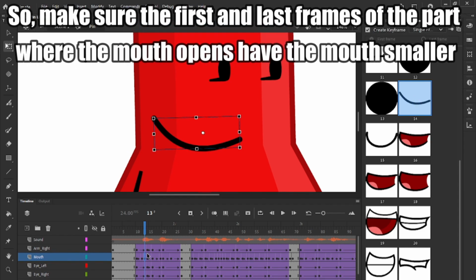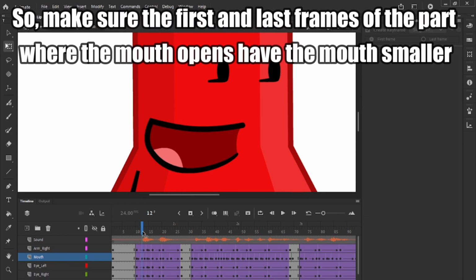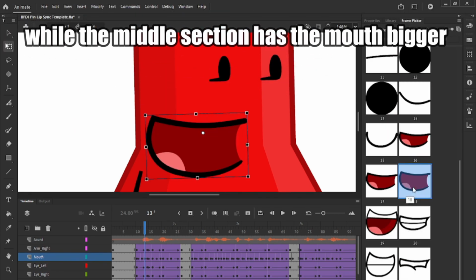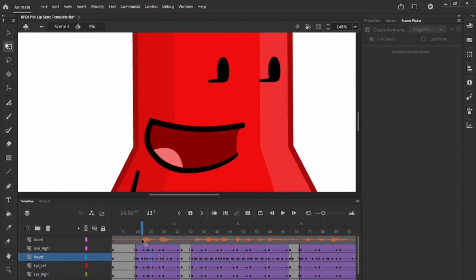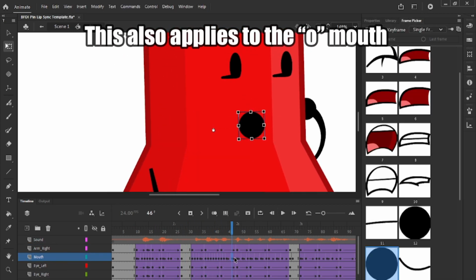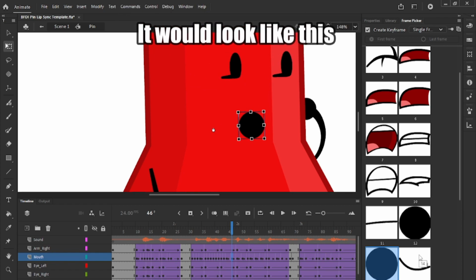So, make sure the first and last frames of the part where the mouth opens have the mouth smaller, while the middle section has the mouth bigger. This also applies to the O mouth. It would look like this.